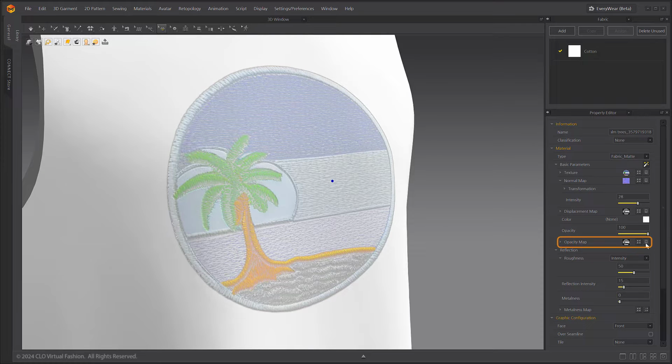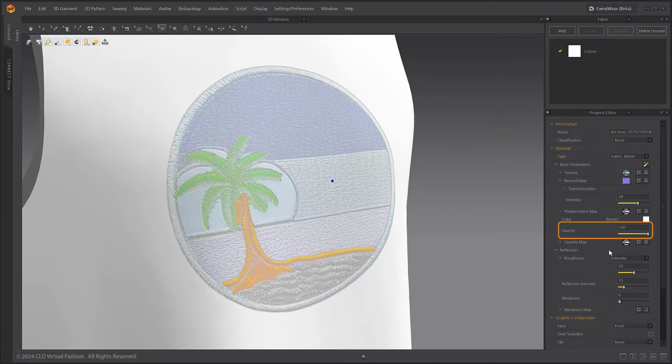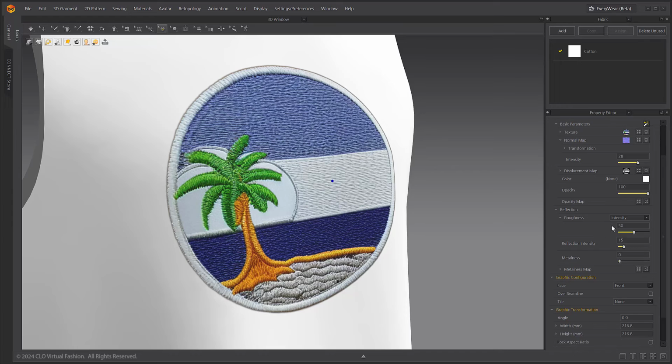Next, create an opacity map doing the same thing as before. Once it is generated, we can always adjust the opacity afterwards with the opacity slider. If you want to restart, you can always use the trash can icon to delete that opacity map.